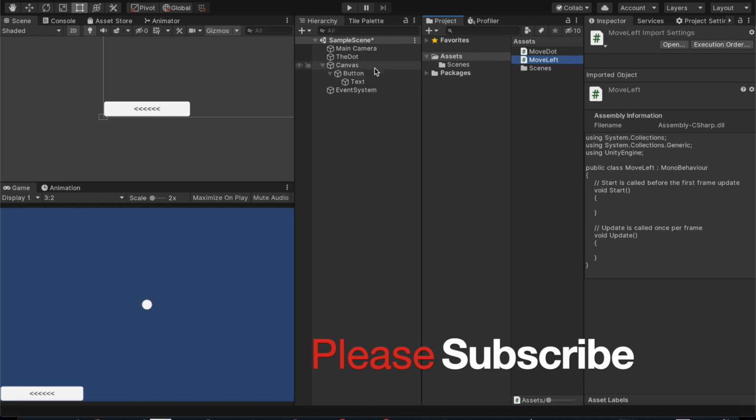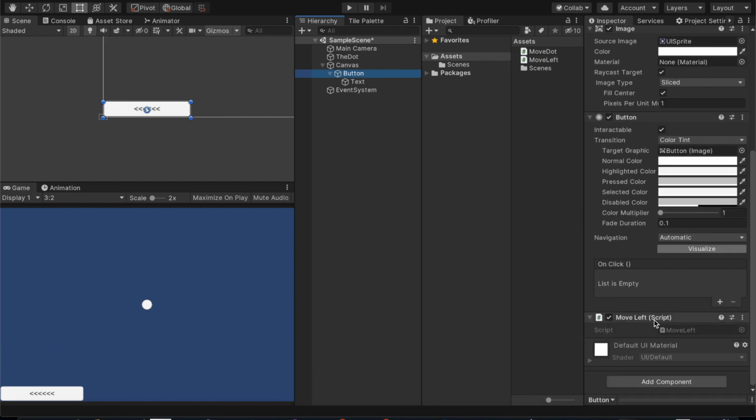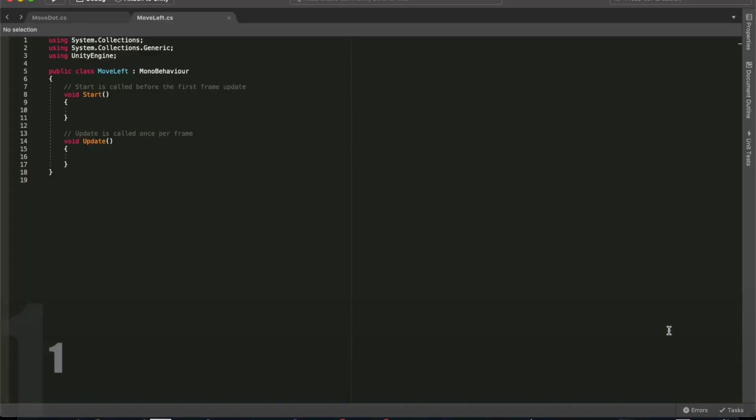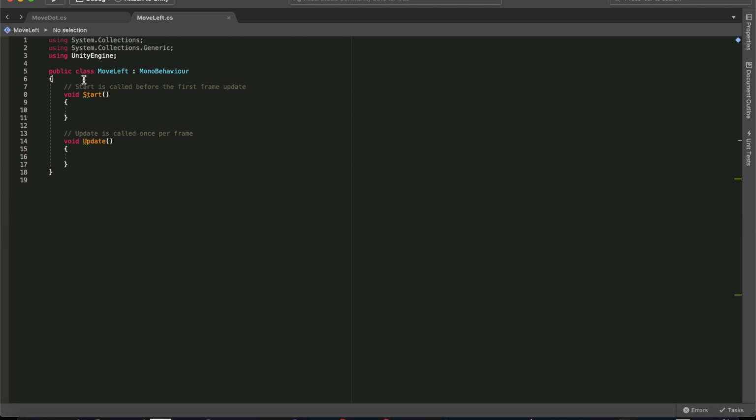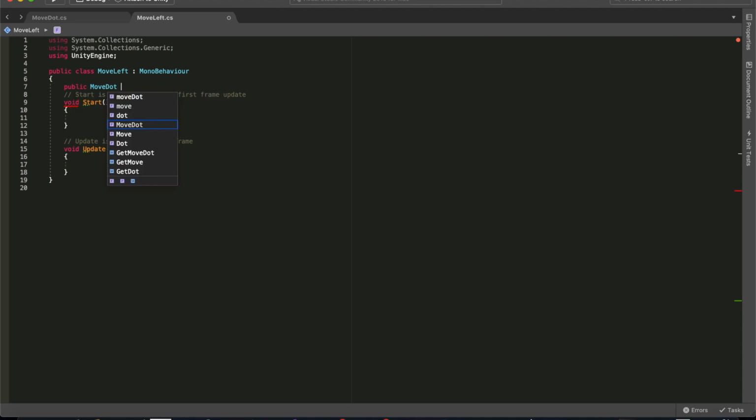And now that's compiled, we'll put that onto our button. So we've got our button left script, and this is our first way of making that button access the other dot move script. So what we have to do is put a public move script, or whatever the name of the script you're accessing is. That's the important part here. Mine's move dot, yours could be game manager, could be anything. But for this tutorial, I'm using move dot.